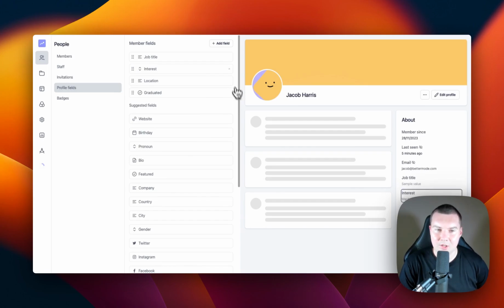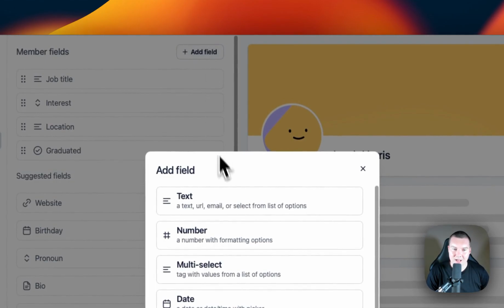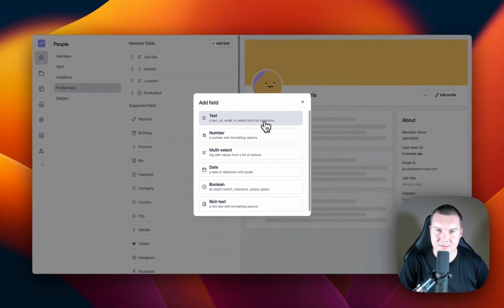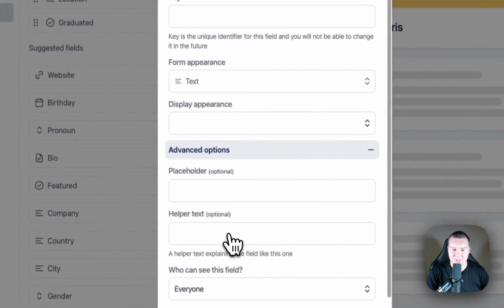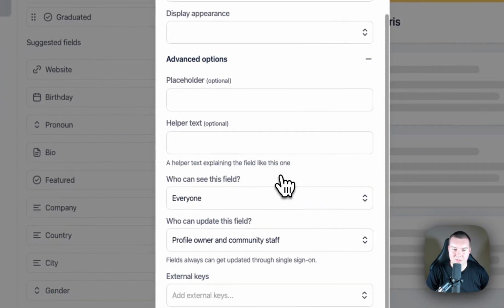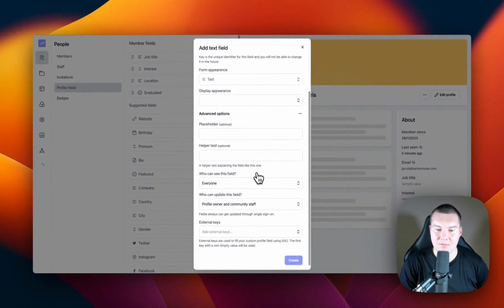To create your own, you can click on Add Fields, and then you can select one of the following options. Inside these options, you can even manage more advanced options, such as who can see this field, and even who can update this profile field. Once you're happy, you can just click Create.